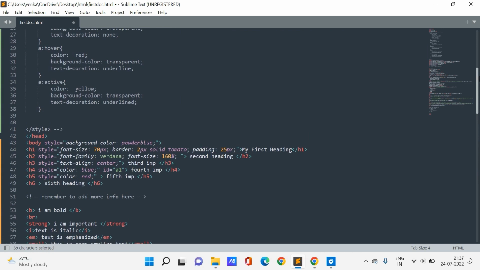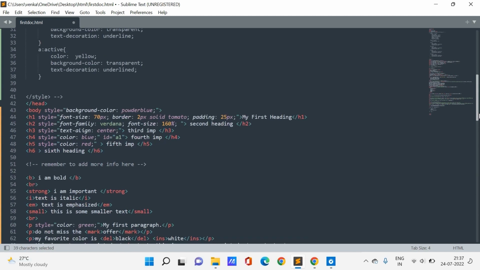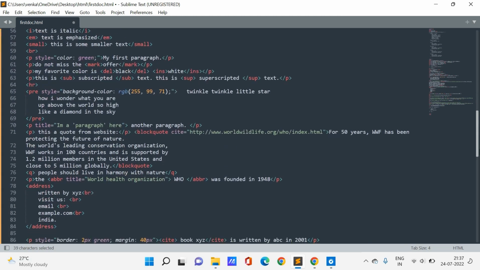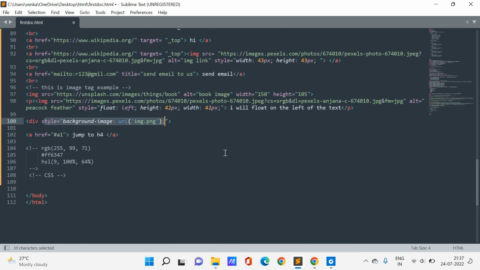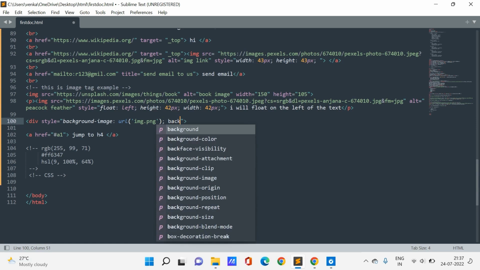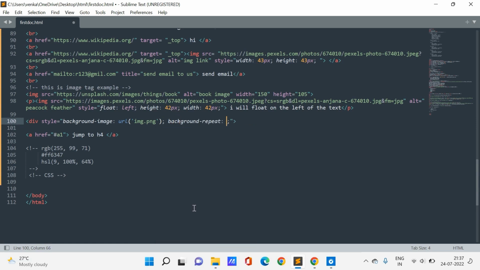So let me also show you that if the background image is smaller than the element, the image will repeat itself horizontally and vertically until it reaches the end of the element. So how can we avoid that? We can avoid that by going here and giving the background repeat property, and in the background repeat property give it as no repeat. So by this we can avoid this kind of repeating of the image.